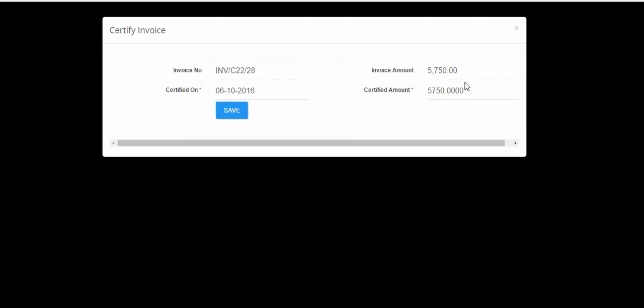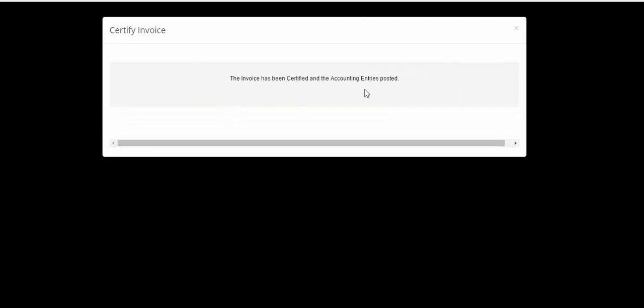And certification essentially involves setting the amount of the invoice as accepted by the customer. So in this case, let's say the customer accepts 5,700 instead of 5,750. Let's click on Save. And the invoice has been certified and the accounting entries posted. So let's review those accounting entries as well.